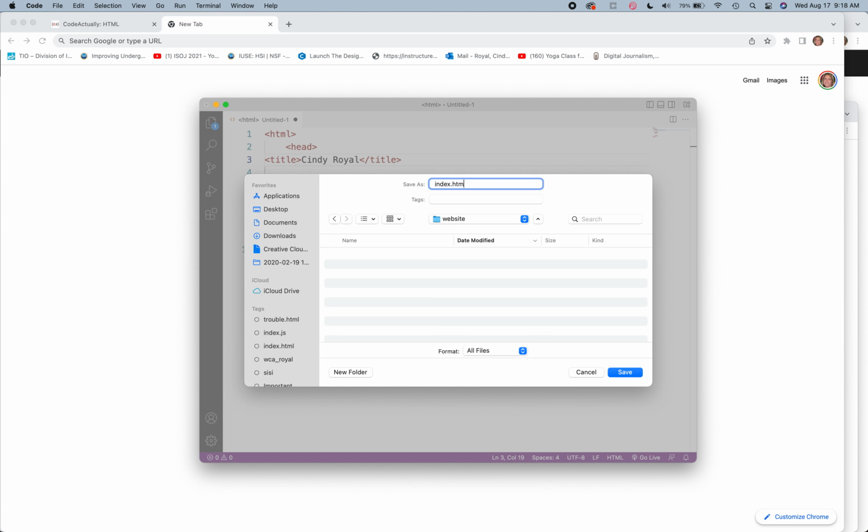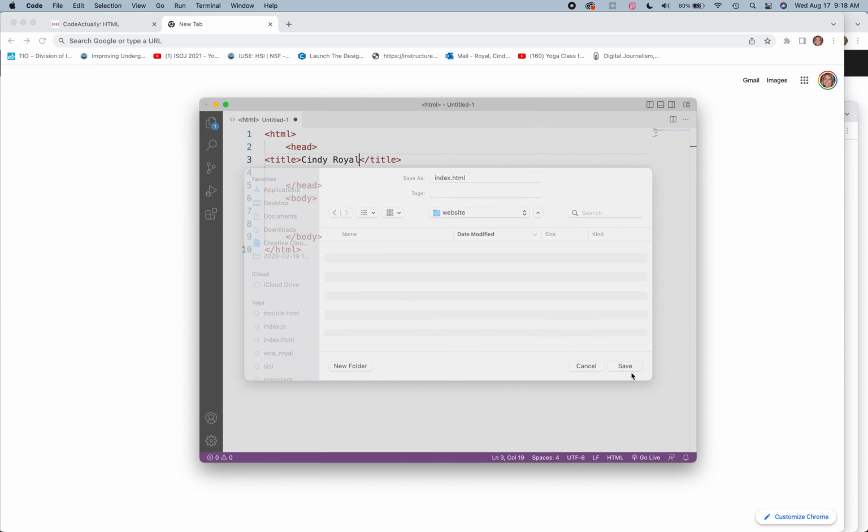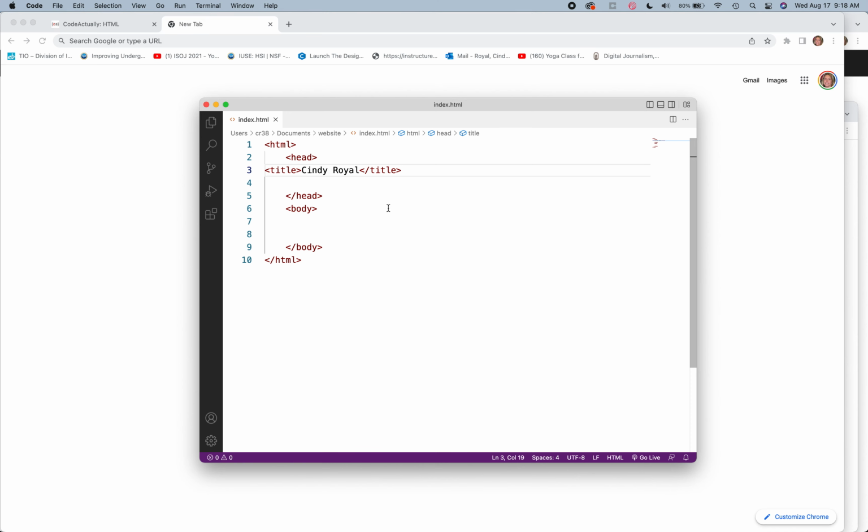Index is what we use to name the home page of our site because that's what the browser looks for when it's opening your URL for your site, your domain name. It looks for a file called index.html to be the home page. And we'll discuss this a little bit more later. So if we save this, now we've got the file saved as index.html.